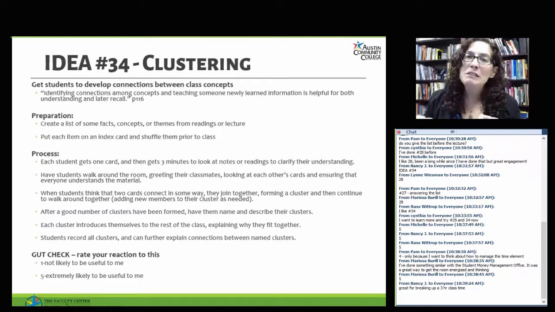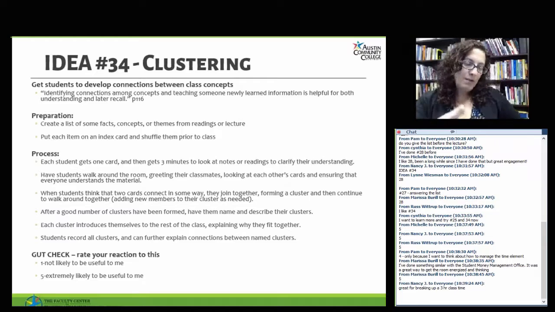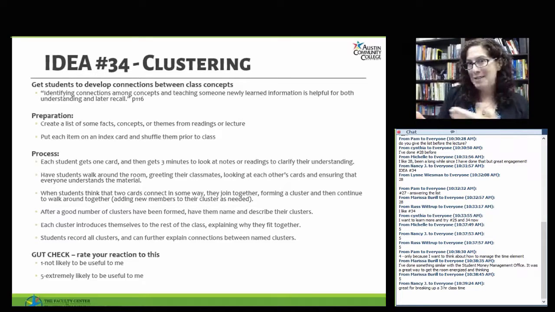Once they've had those 3 minutes to prep, they are now considered the expert on their topic, and you give them time to walk around the room, and they greet their classmates, and when they meet up, they look at each other's cards, and they say, hey, let me teach you about my topic. And the other person says, let me teach you about mine.